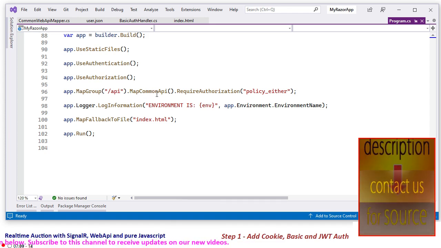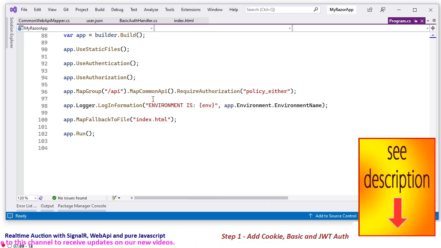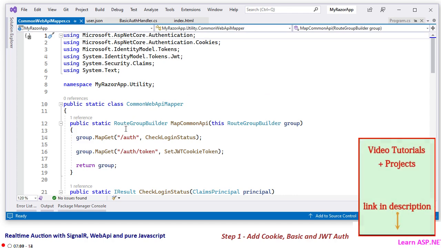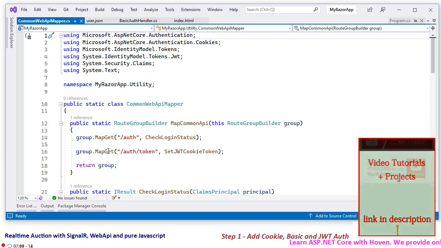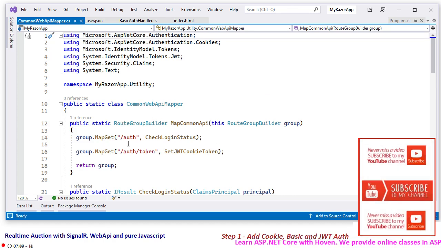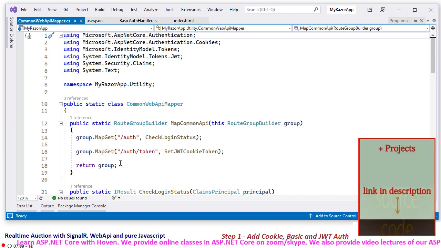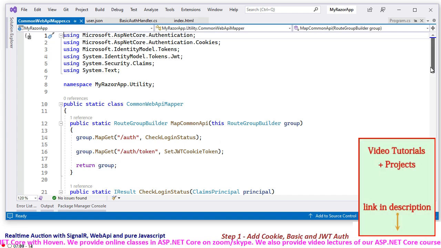And this map common API is a static function that I have added in this class called common web API mapper, and this is the structure of this: route, group builder, map common API, and map get /auth. This means that it will be /API/auth check login status and set JWT cookie token. So these are the two APIs that we have added today.